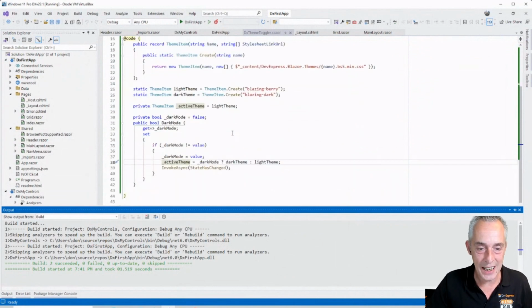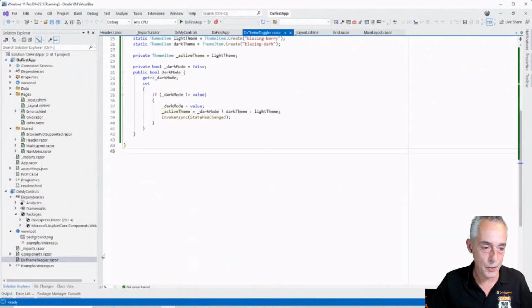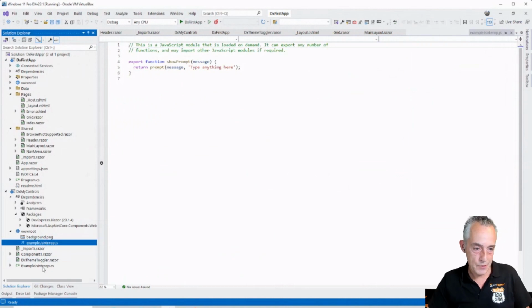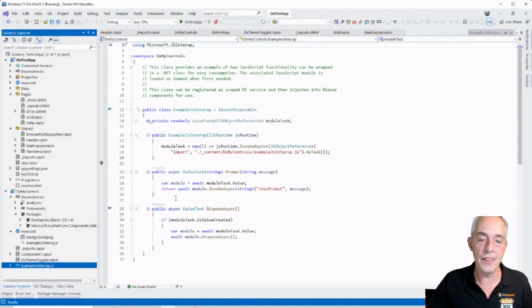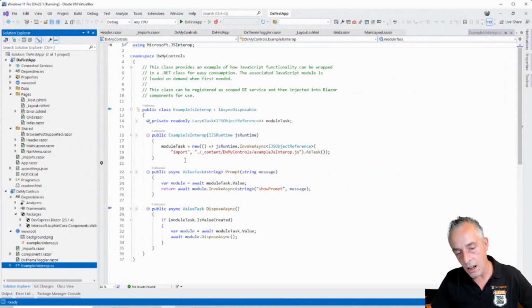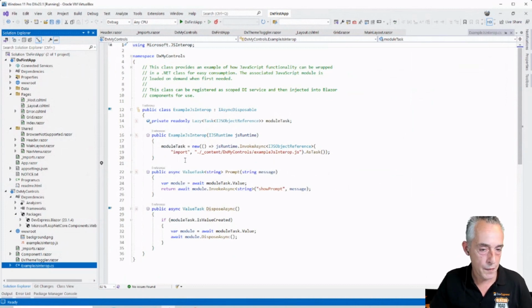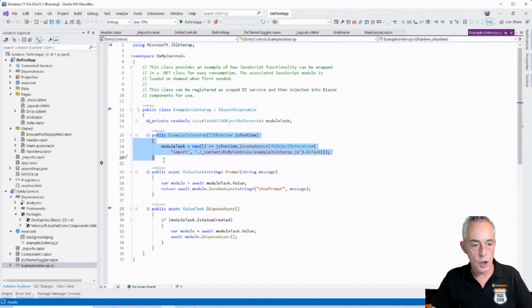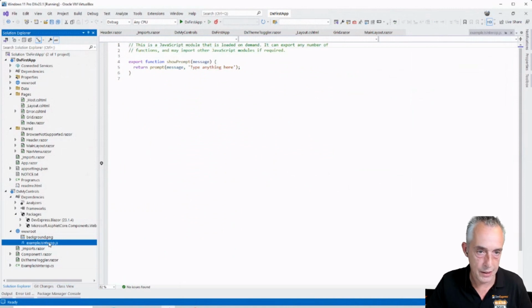And as I outlined already, there is some sample code being generated when creating that new class library. Remember, there is this JavaScript thing and there is this example JS interop. And this has some interesting code, which I'm going to use because this automatically loads JavaScript files on demand once it's necessary. And I like this construction quite a bit. So let's take over this stuff into our theme toggler control. And before we start, here is that sample JavaScript file. So let's create another one.